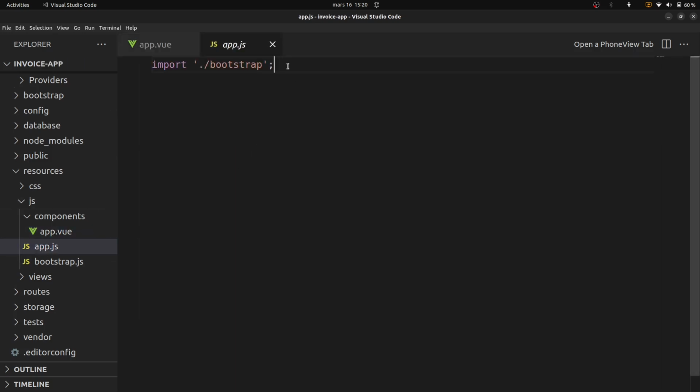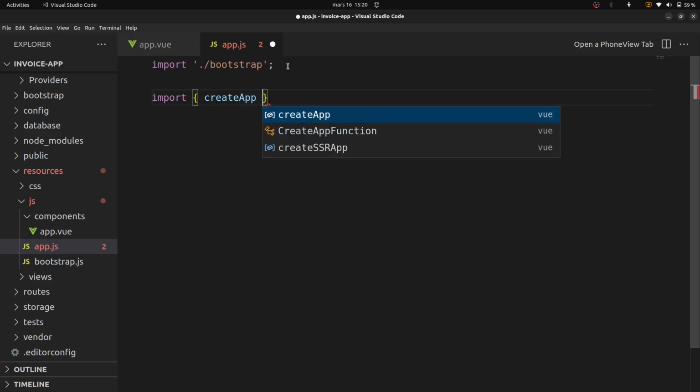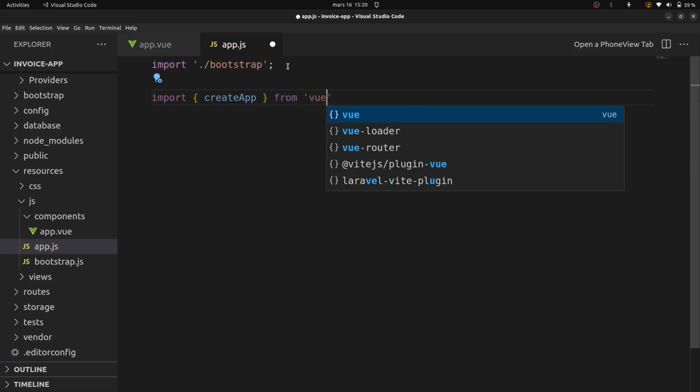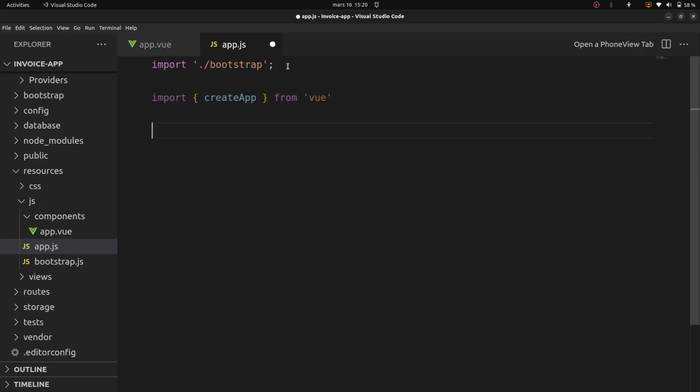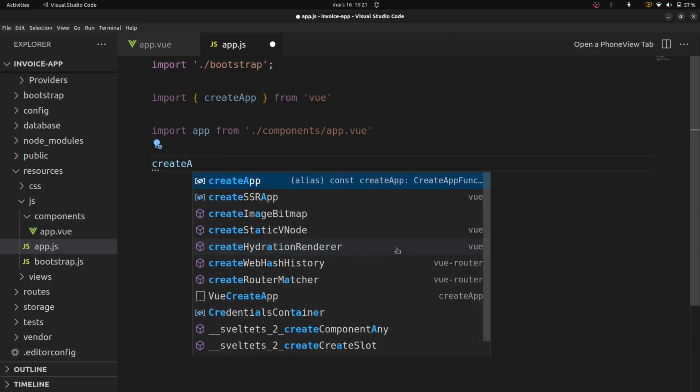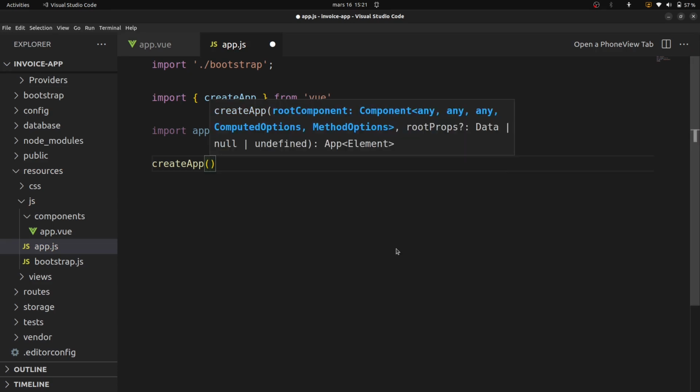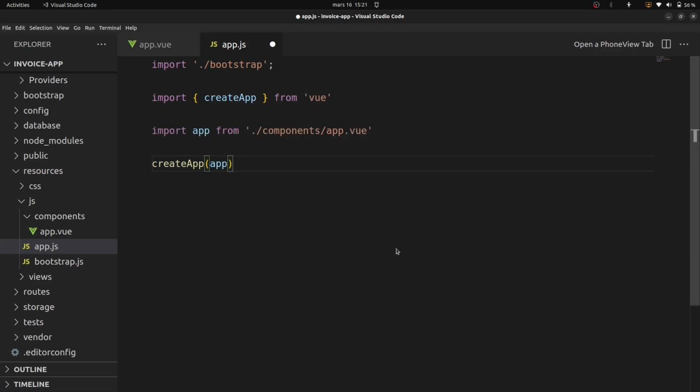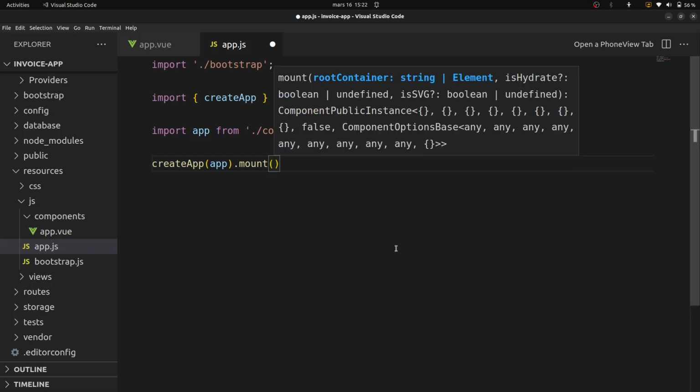Let's now go in app.js and import createApp from vue, import App from ./component/App.vue, createApp, and mount app.